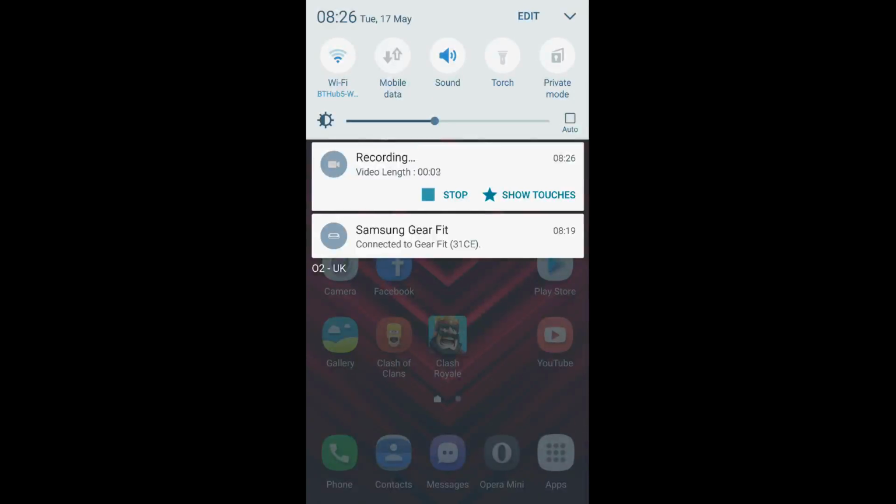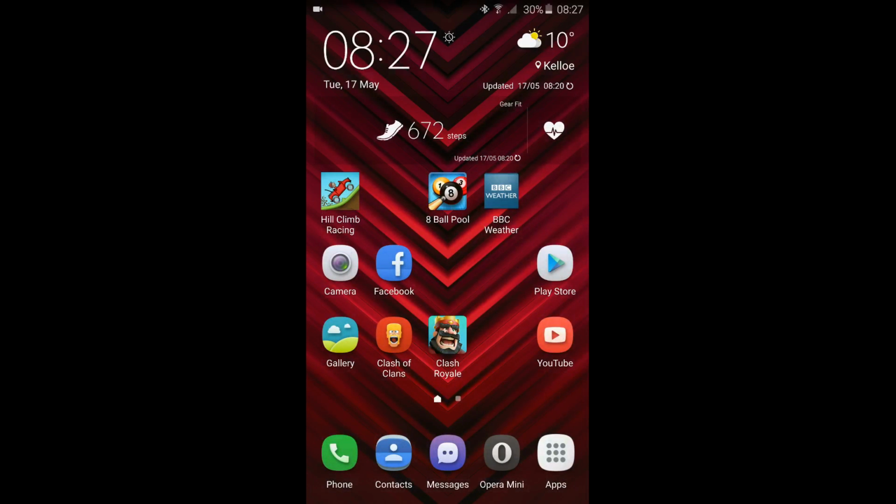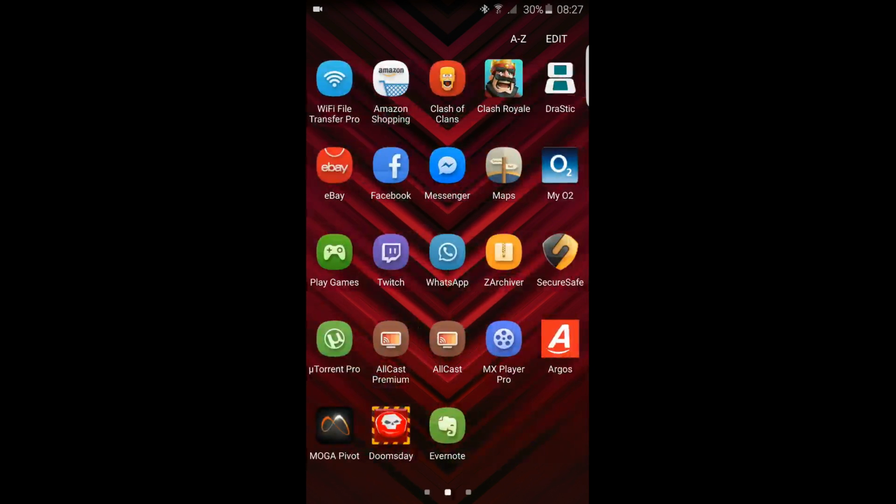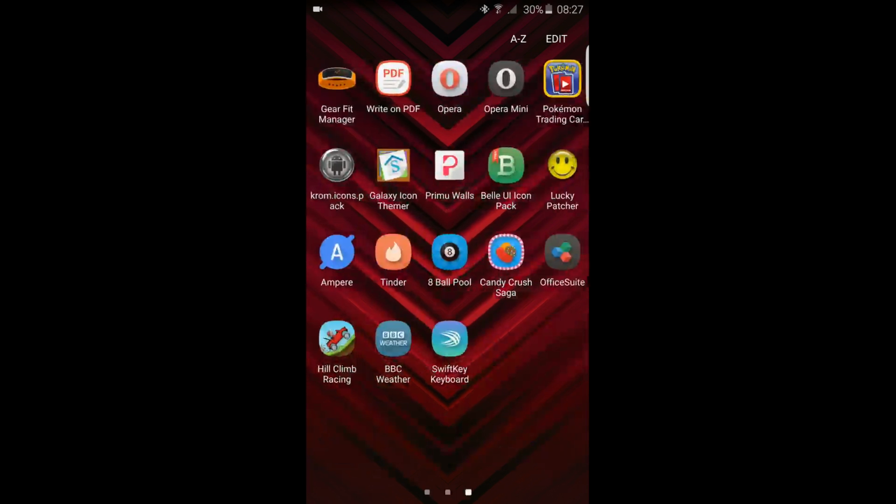Right, guys. This should be hopefully working here. Let me just make sure that's connected there. Right, so this is my version of the ROM. Obviously, it's the exact same ROM I've done. I've just added a lot more of my stuff on. I've added like theme packs and stuff like that.